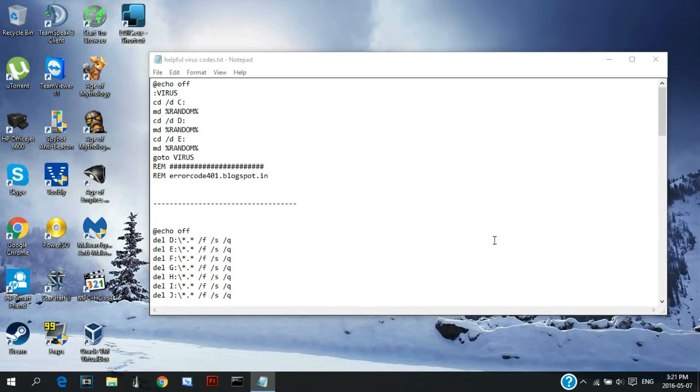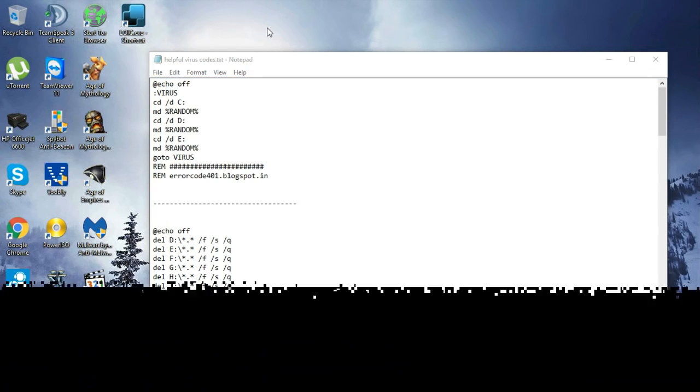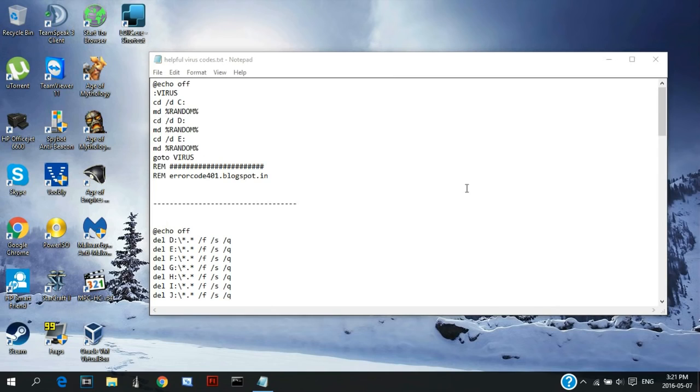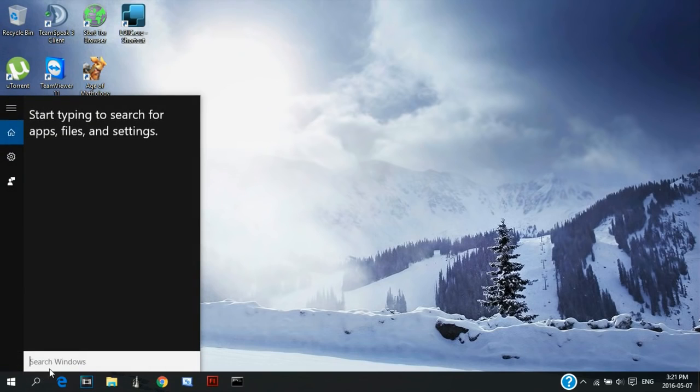Alright, hello everyone. Today I'll be showing you some very cool virus codes, which you can make just by using Notepad. For the people who don't know, Notepad is built into every single Windows computer. I'm not sure if it's built into Macs as well, but maybe. I don't have a Mac, so I don't know.